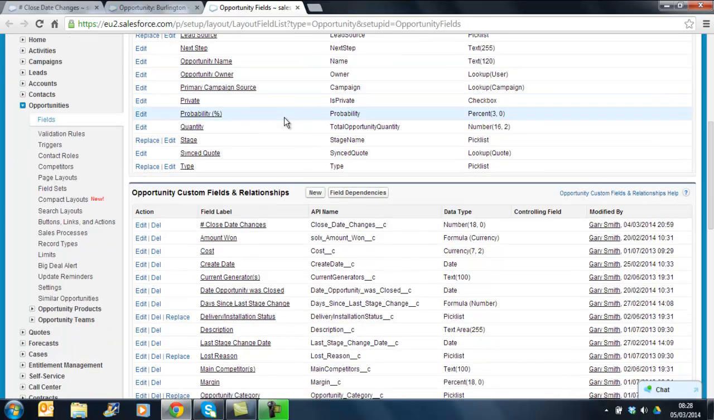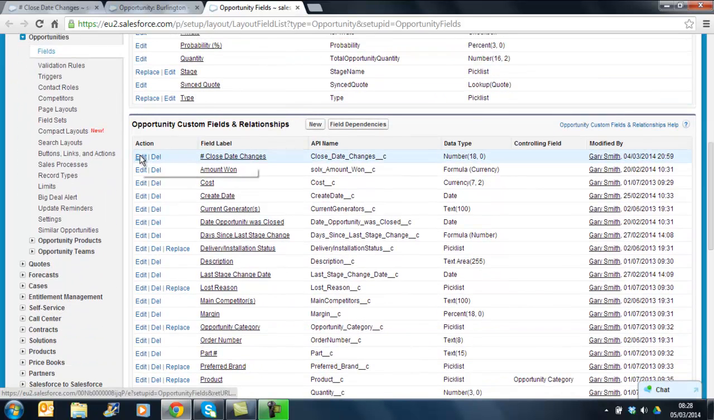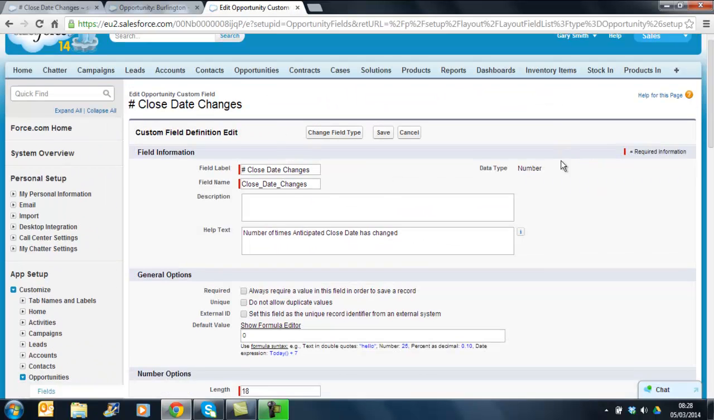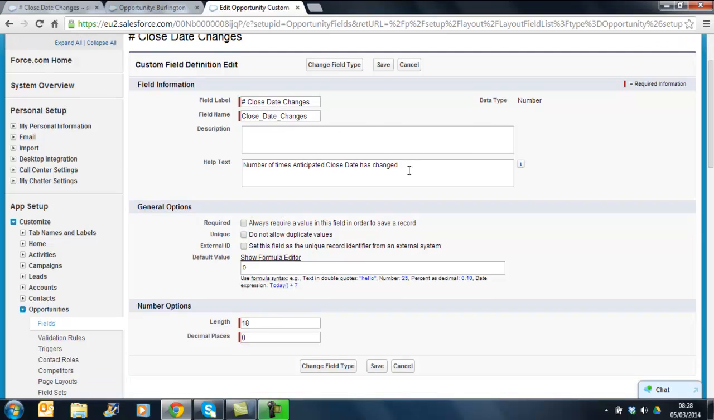So this is how you create that field. The first thing you do is you create a field. It's a number field. Call it something like number of close date changes. There's the field name. It's a number field. The key thing about this field is this bit here. Give it a default value of 0. So whenever a new opportunity is created, give it a default value of 0. So that field will have 0 in it.